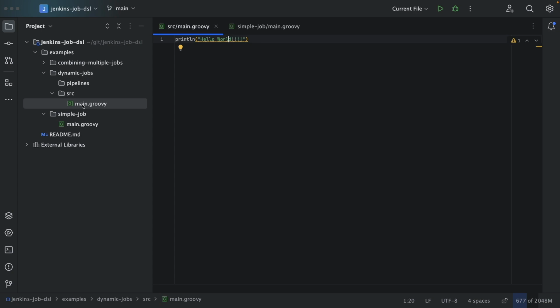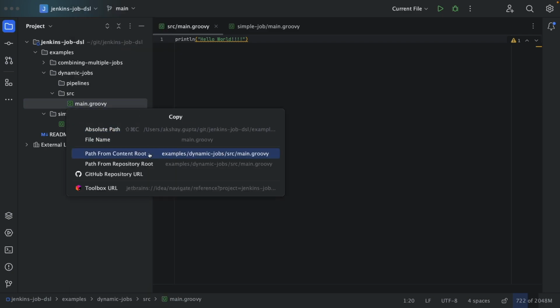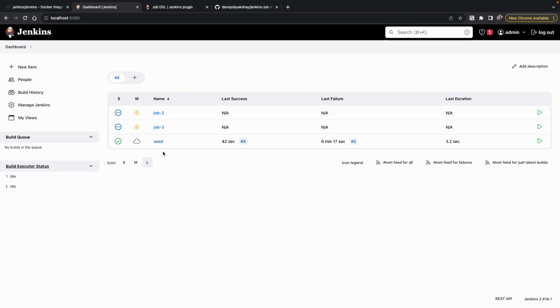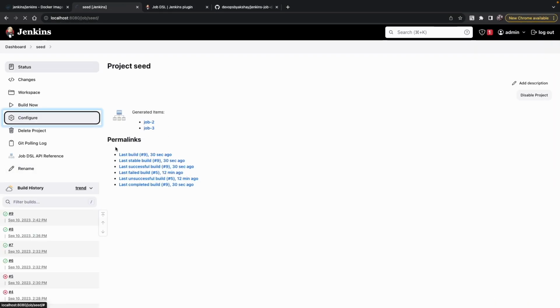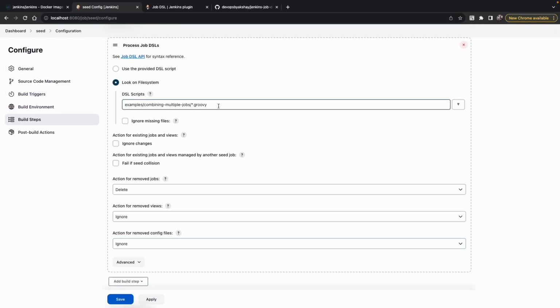So my main script has now changed, and I'll be using this for now. It is inside examples, dynamic jobs, src, and main.groovy. Let's copy this path reference as well, and let's change this also in our job. So in the seed job, I will just update this path. Earlier it was this regex thing, but now this has changed to example dynamic jobs, src, and main.groovy, right?